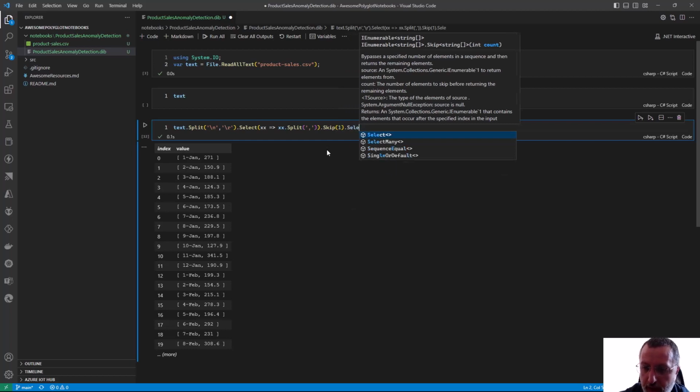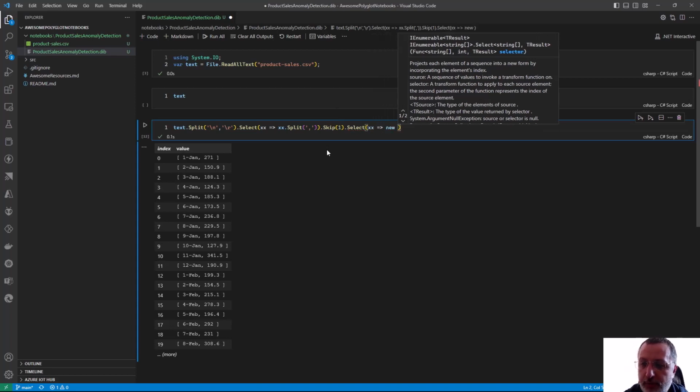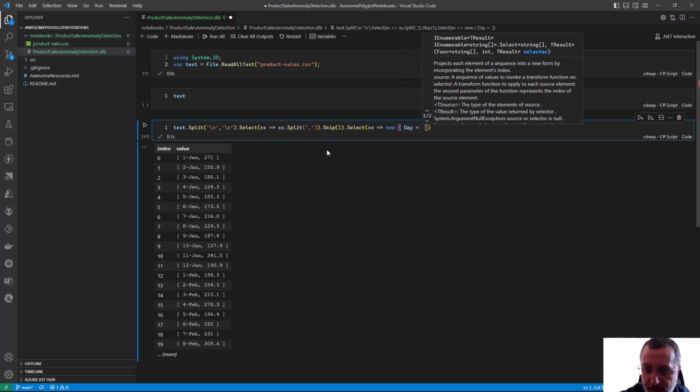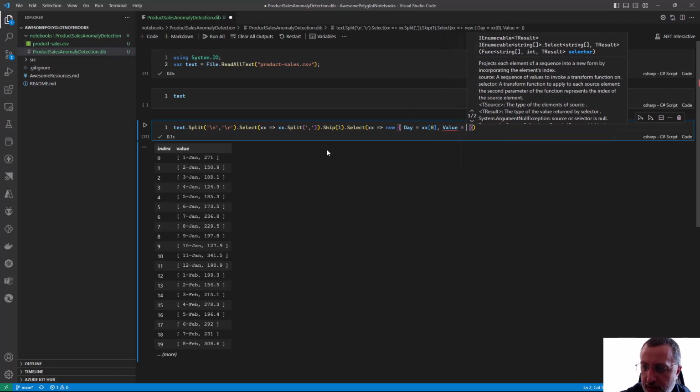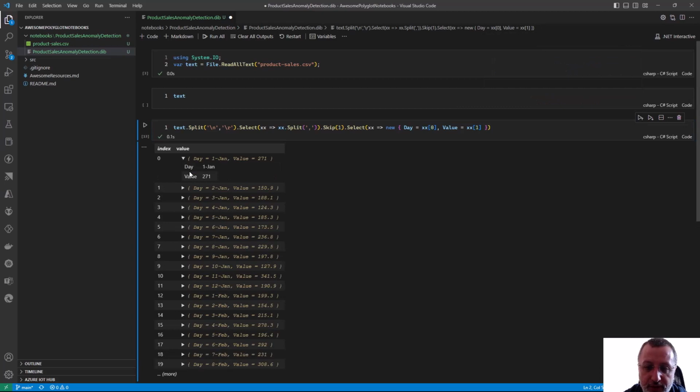Perfect. So I can select again. I can create, for example, an anonymous type. I can say day is, for example, xx0, and value is xx1. Perfect. You see that I have the correct parse of the 2 columns, but we can do better.